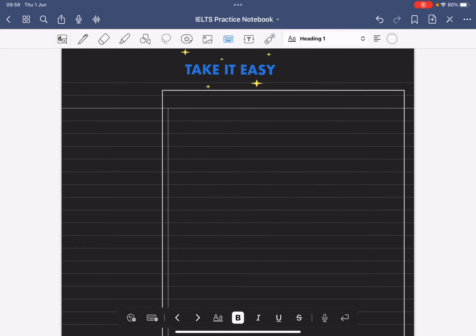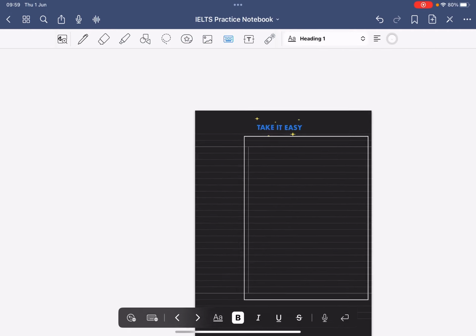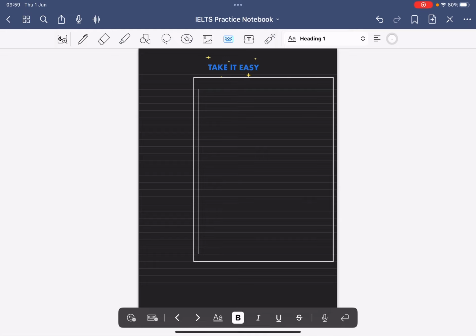Next, we have a typing features. This is specifically used for if you're using an iPad and you have a keyboard, you can use this. If you're just too lazy to write things down or you want to use some kind of way more convenient, you can use typing feature. Okay.